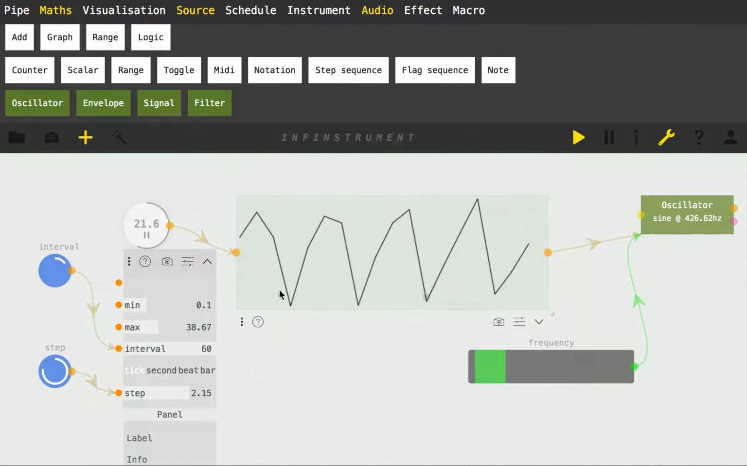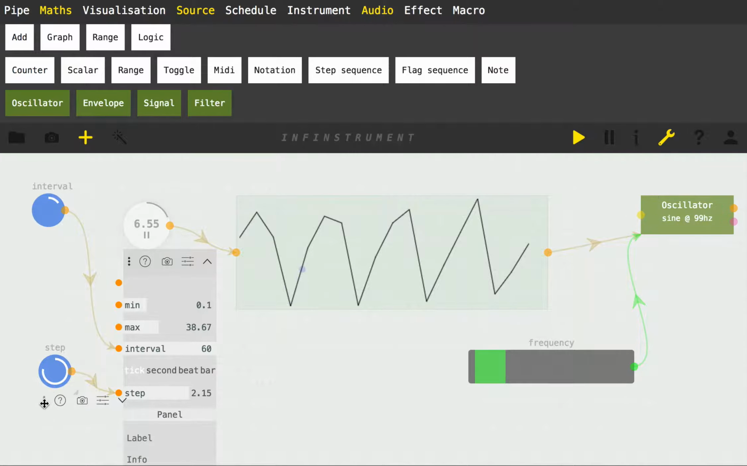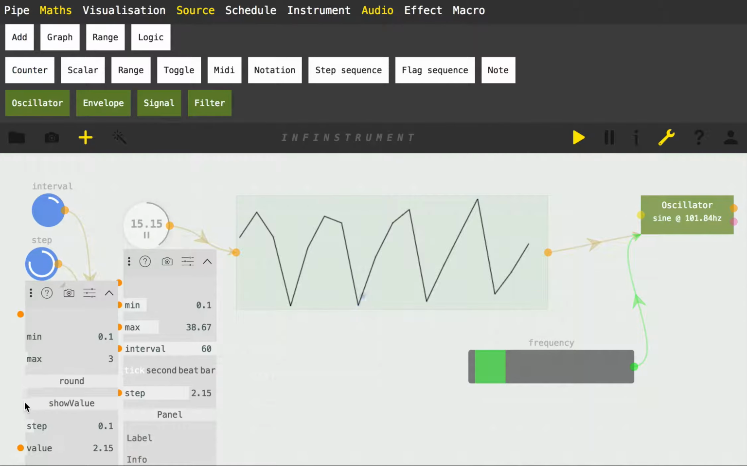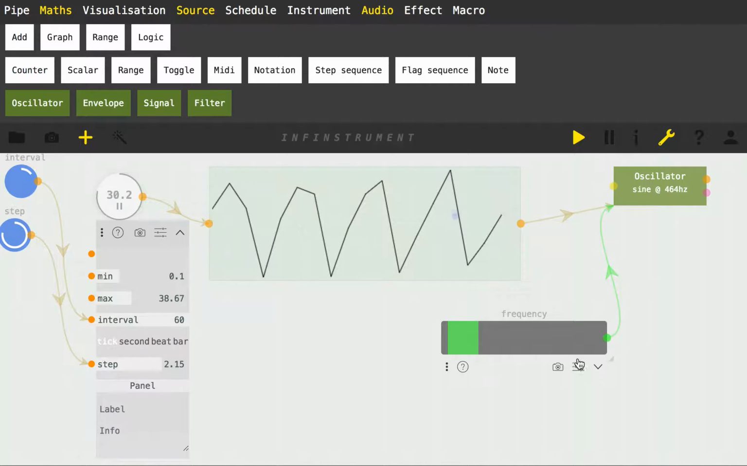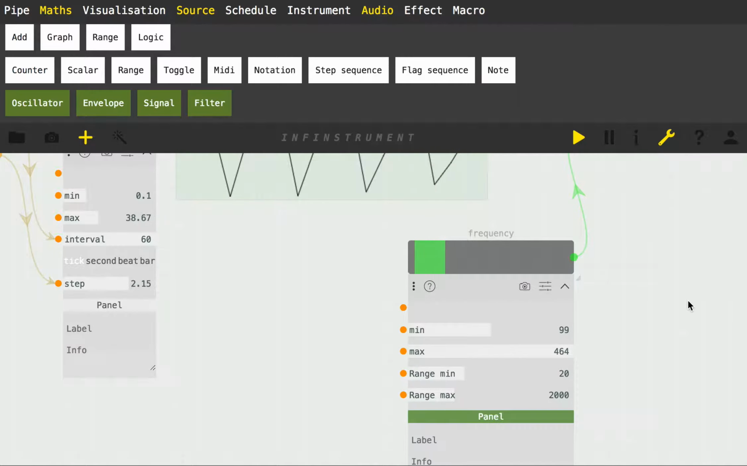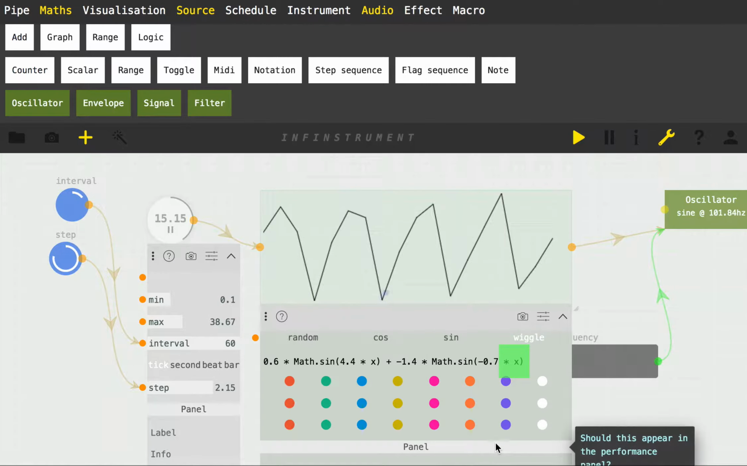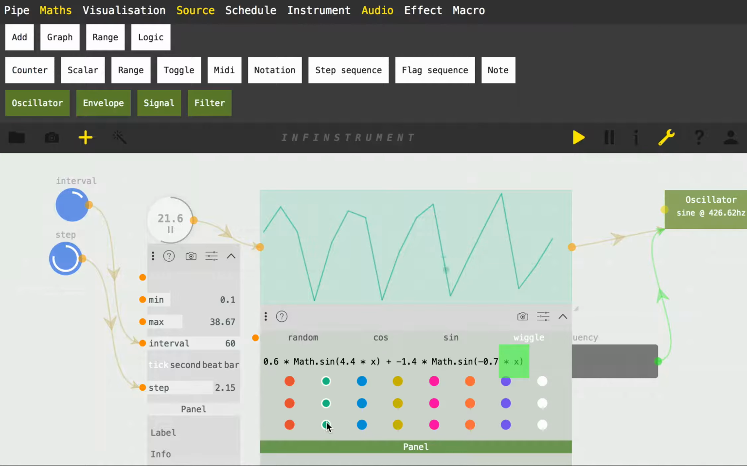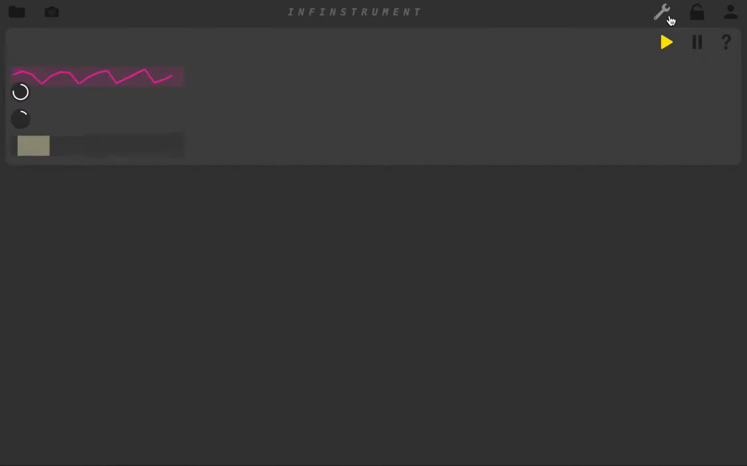Great. Okay, so I'm going to put that on the panel so I can control the interval, and I'm going to put this component onto the performance panel so that I can control the step, the detail of the graph, and I'm going to add the range as well. And I think that's enough. Oh, and we'd like to see the graph on the panel, so let's add that too. And give it a nice colour. Green, maybe pink. Let's go for pink. Okay, let's collapse on that and go to the performance panel.